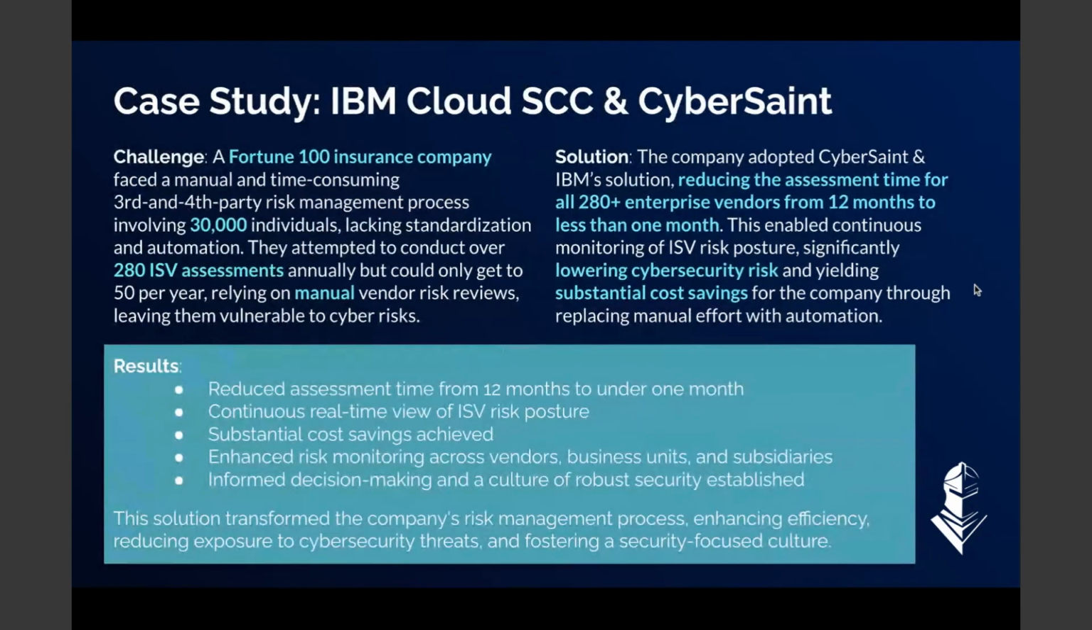So here's a case study. A Fortune 100 insurance company came to us. They had a massive challenge around monitoring and getting assessments from their third and fourth party risk. They had been doing it manually for years. It was always time consuming, and not just time consuming. For the professionals involved, it's exhausting, and it borders on the demoralizing at times as well.